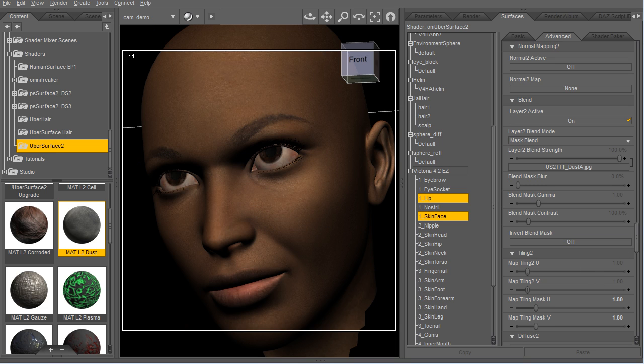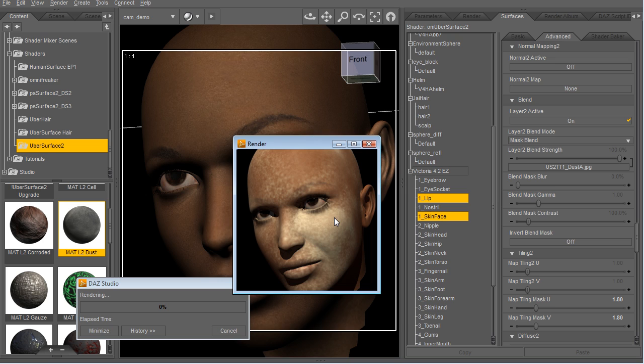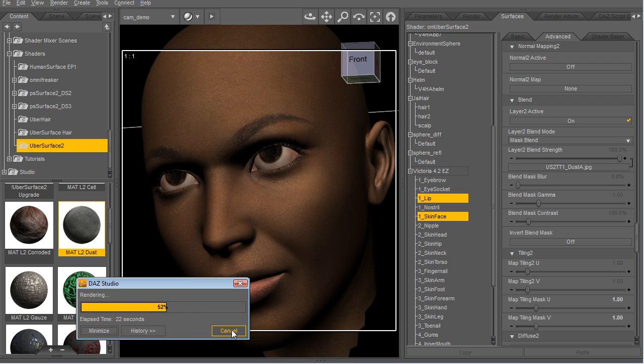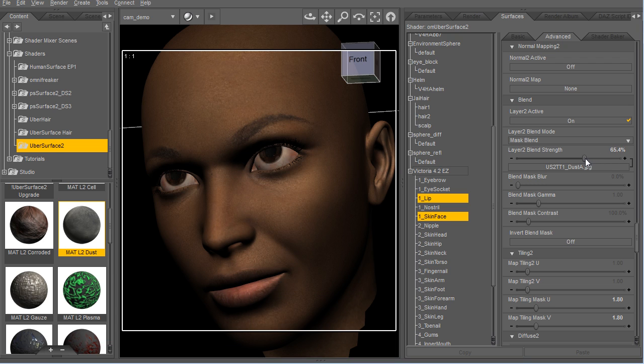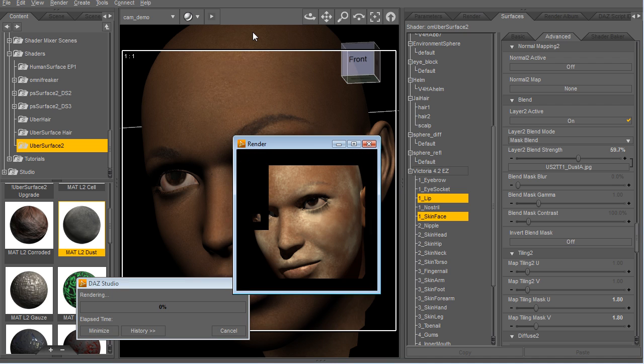Let's just do some other things. So I'll start rendering here, and you'll see pretty quickly that the scale of the tiling changes. So, pretty obvious there. And it looks like she's kind of dusty, dirty, and the blend strength. So if I want this to be less opaque, I can bring that down. You'll see less dust there.